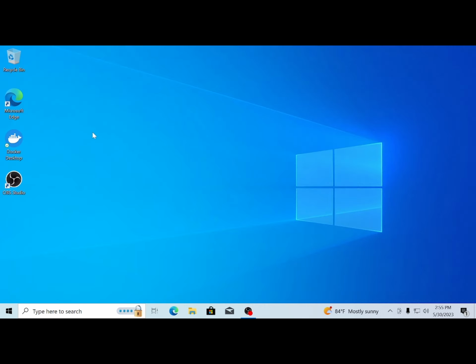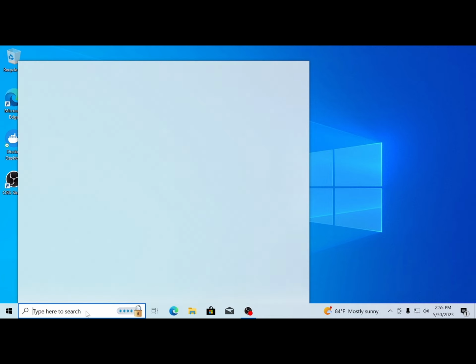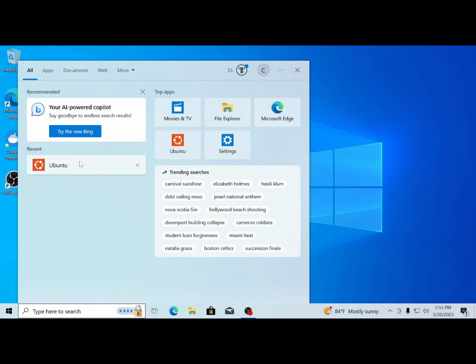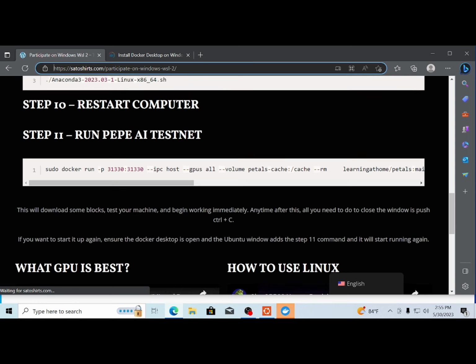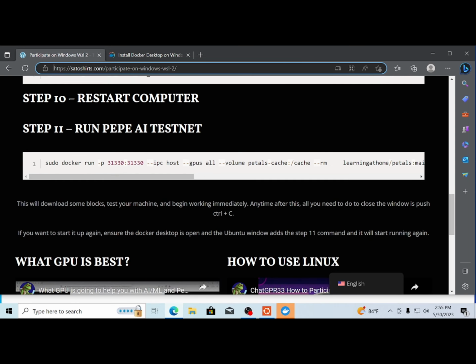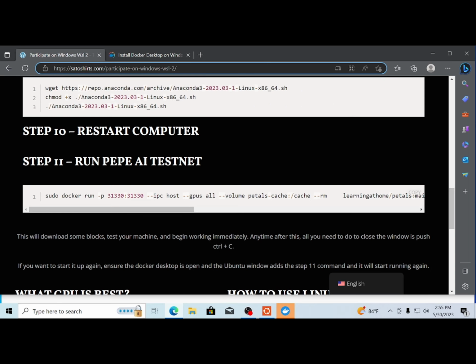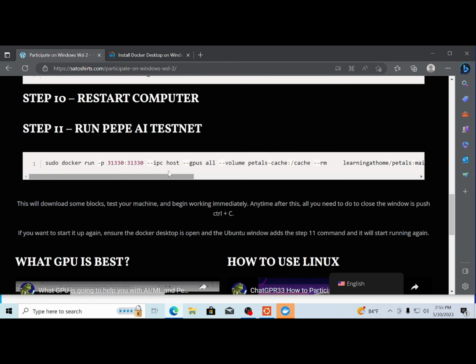Alright friends, thank you for restarting your computer for a third time and hopefully the final time. So we'll have to open up Docker Desktop. We're going to open up Ubuntu and we're going to grab that last piece of code that we got. So from here, this is the last one. Let's go ahead and copy it. It's all ready to go.